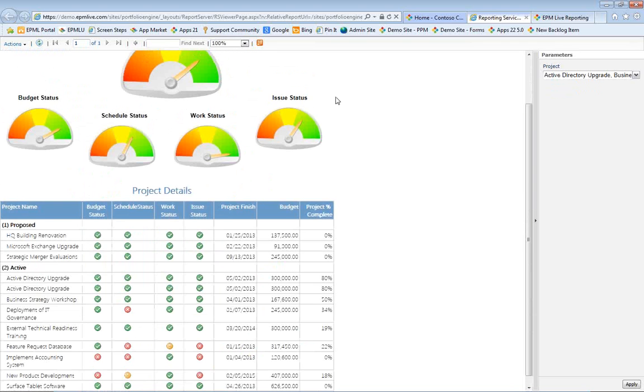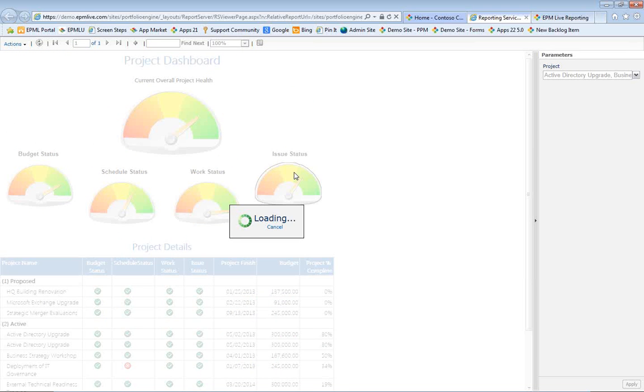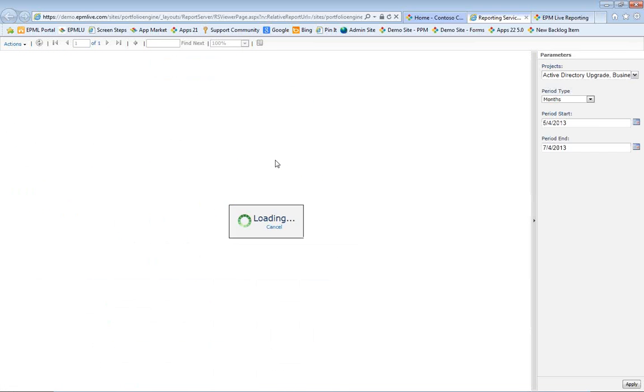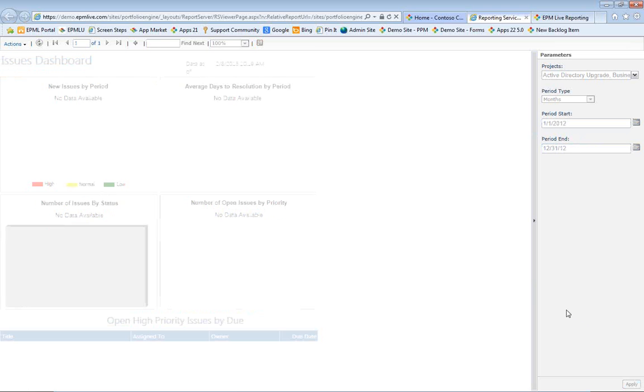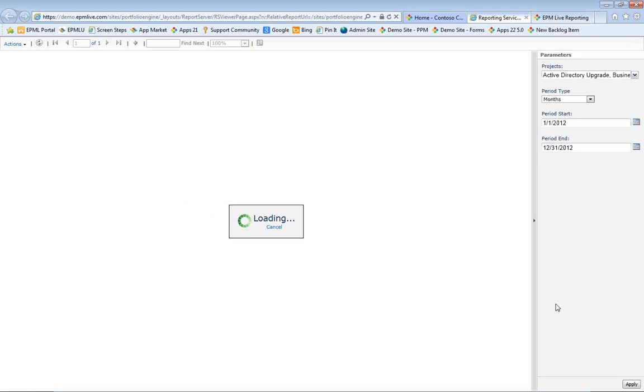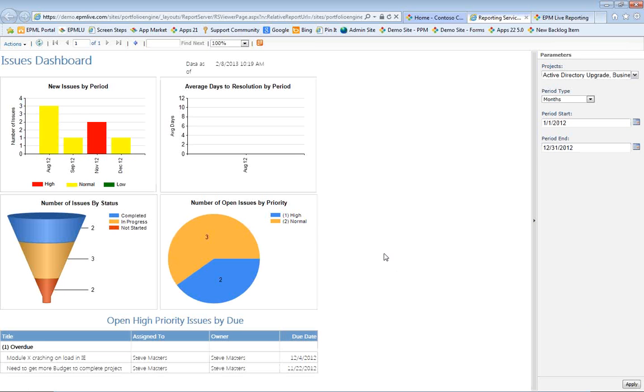And then I can drill into another one, say for example issue status. And I'm going to go ahead and, just like the other one, look at an audit of all of last year, of 2012. And then click Apply. And then we see the different information in terms of what issues we had by status, by priority, what overdue issues we have, etc.